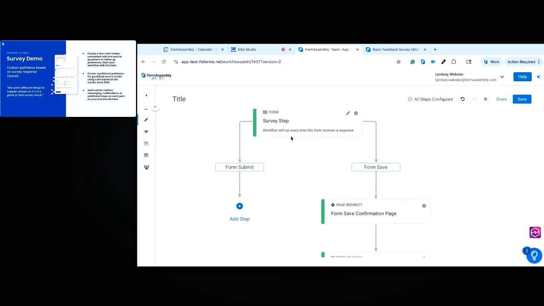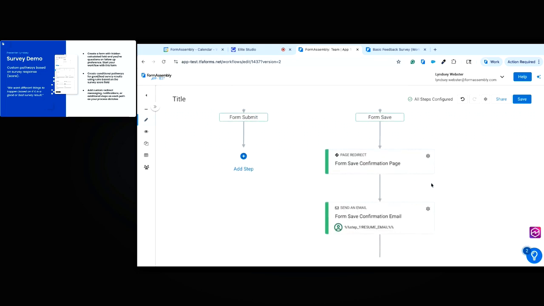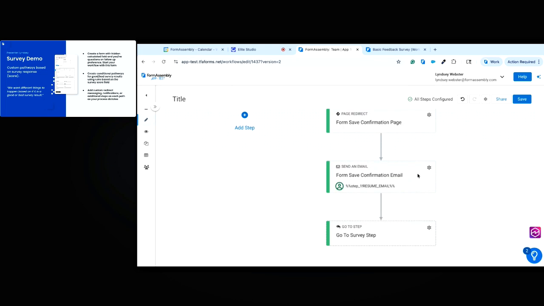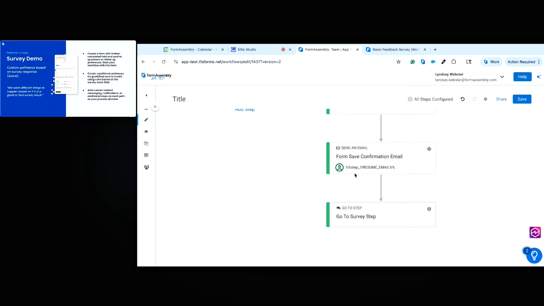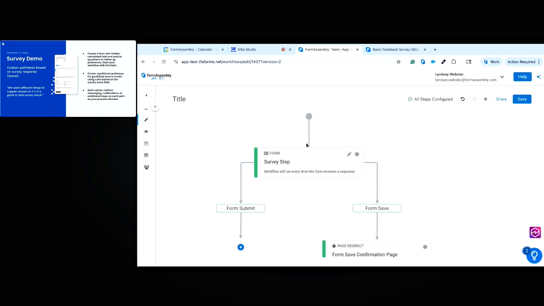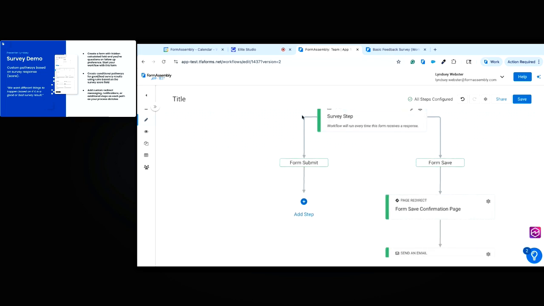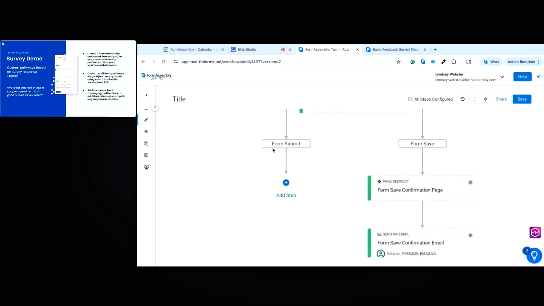So we've got our initial survey step. If they click save and resume, they're going to go down the right-hand pathway here, where we have the form save confirmation page, and the confirmation email that they receive saying, hey, click the link to resume your form. And once they click the link to resume their form, we have this go to step, which will send them back up to the top to continue their survey. And when they actually hit submit, they're going to go down the left-hand path to whatever we determine is next.